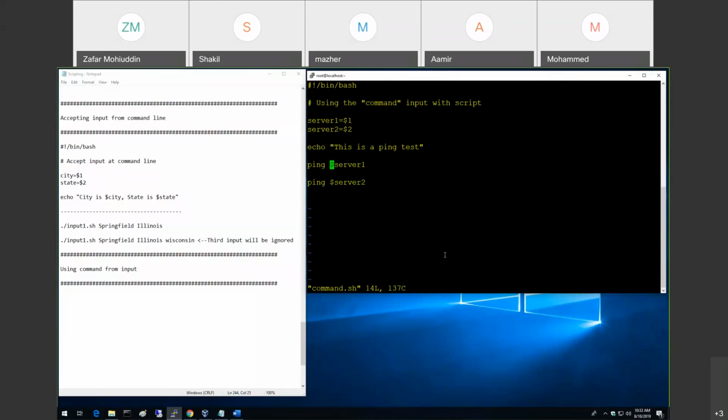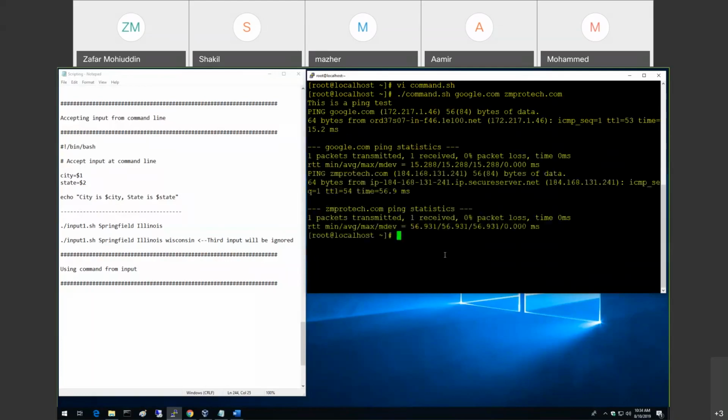So what I'm going to do is I'm going to do hyphen C and 1. What this is doing is count one time and ping, and cancel it out after one time. Okay, that's what hyphen C is. If you go into man for ping, you would see that. So let's run this. Okay, so it ran the ping command one time and it quit, and it ran the ping command for zmprotech and quit.